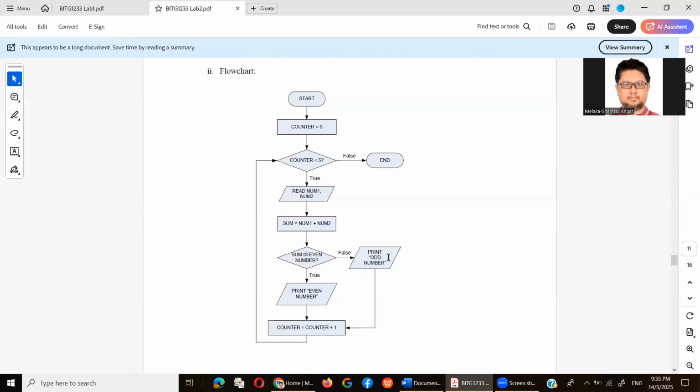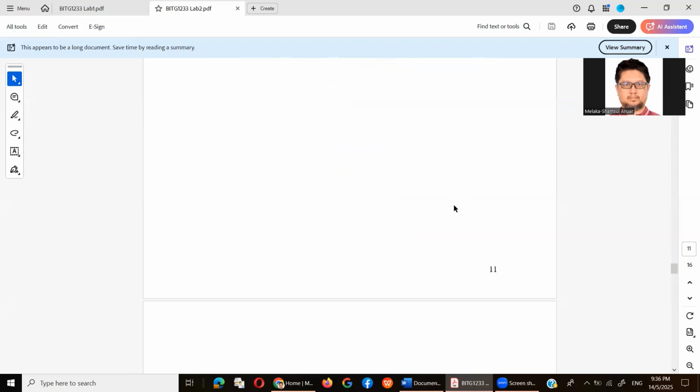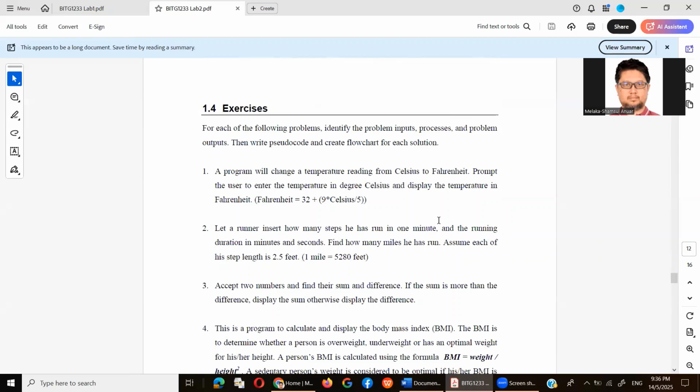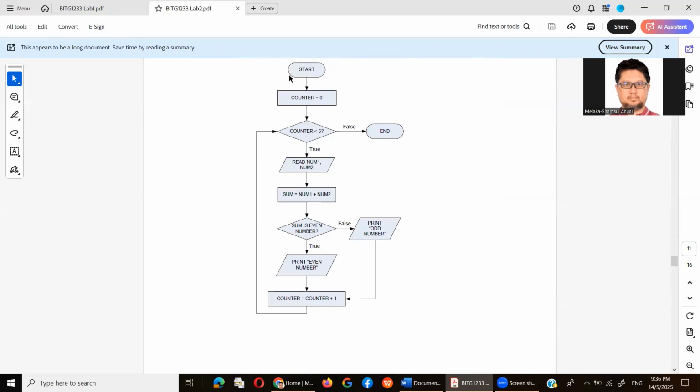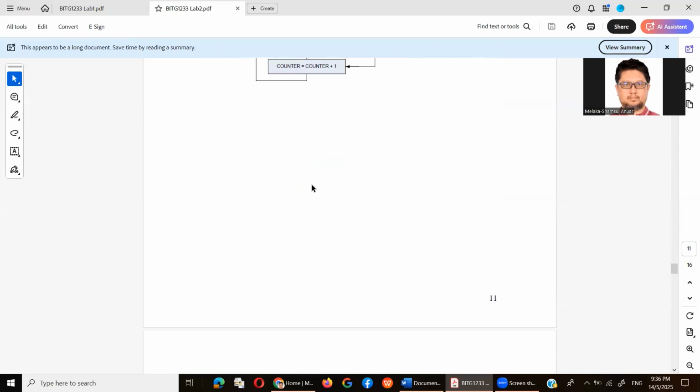If true, you print even. If false, you print odd. Then you increase the counter, and then go back to the counter condition on top. If it is false, then you end the program and the loop. Okay, you understand. You must understand this one.